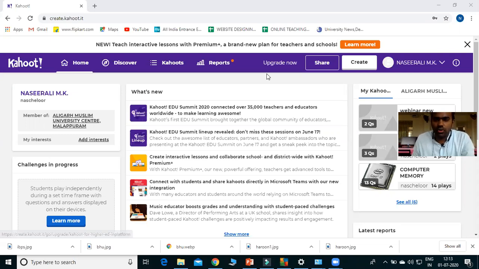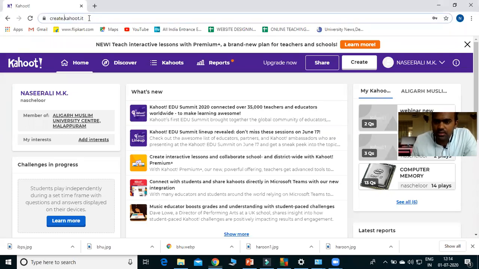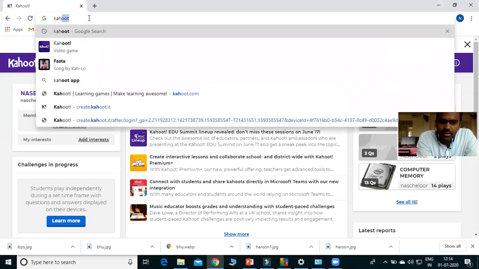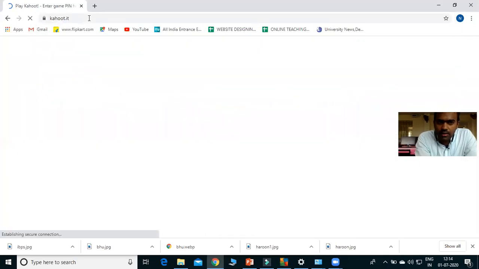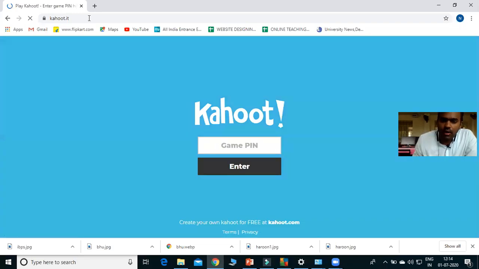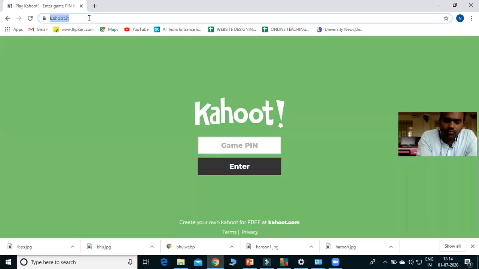I hope you have installed Kahoot. Now on your smartphone, you can go to kahoot.com or kahoot.it. If you want to directly go to the teacher platform, you can enter kahoot.it and you will be taken there. Otherwise, you can go to kahoot.com and enter also. Now, please enter kahoot.com for the time being.